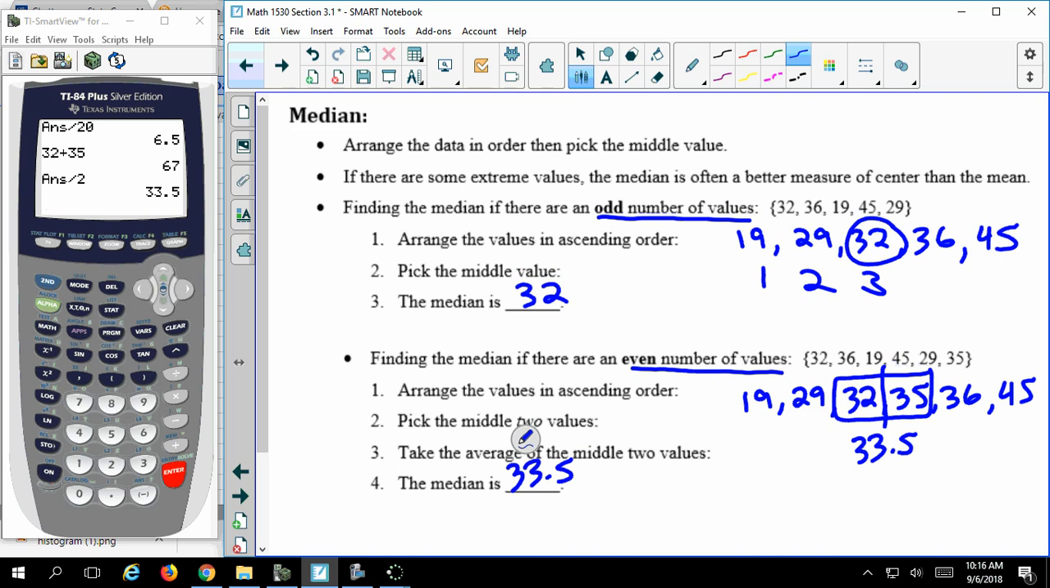So if there's 103 data members, where's the median? Add 1 to 103. It's 104. And we divide it by 2, it's 52, right? So it would be in the 52nd spot when your data is put in order, okay?